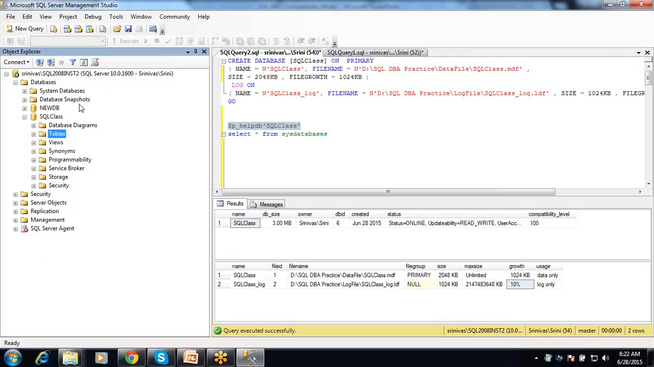By using built-in DMVs and stored procedures, you can see how many pages are in your data, how many pages were created in your database, how many pages are free, and how many pages are filled with data. That information you can track by using dynamic views or stored procedures. That we will discuss in our future classes.